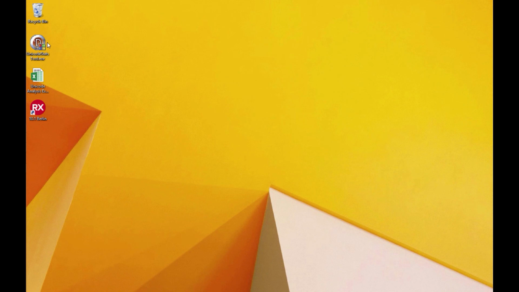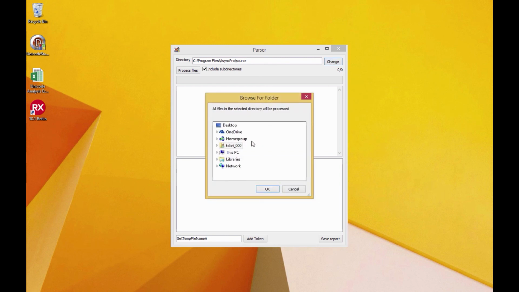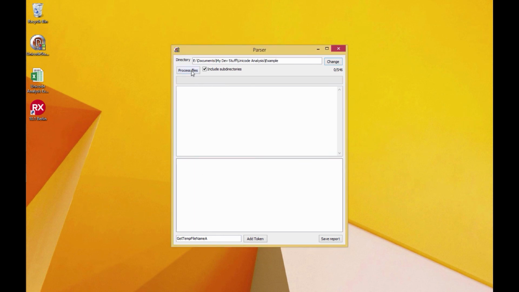I've got the Unicode Statistics Tool here on my desktop. We'll get this started. Nothing too fancy here, pretty straightforward. It's asking for a directory where our code is located. So I've got an example sitting out on my computer that's waiting for us. We'll navigate down to said folder, Documents, and this will be in my dev stuff. We've got a Unicode analysis folder and then example. Open this up, process files.